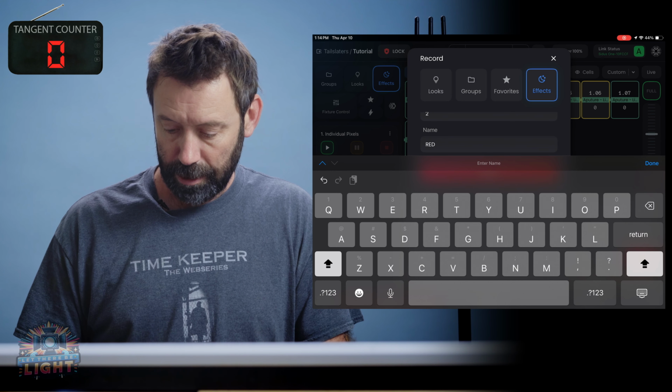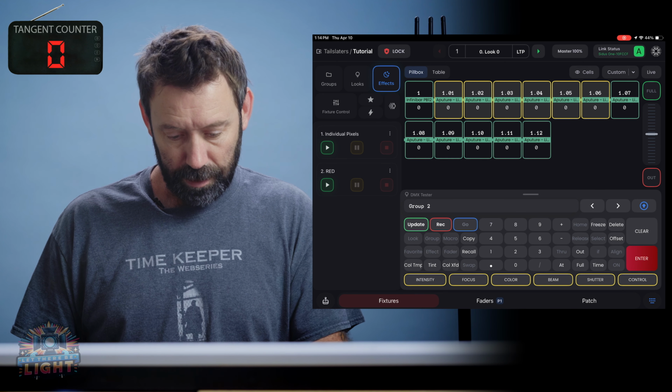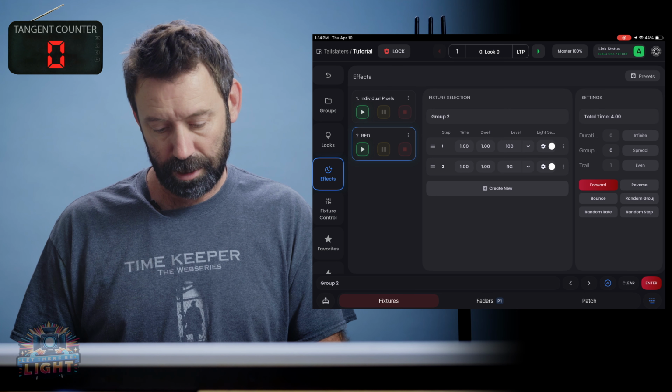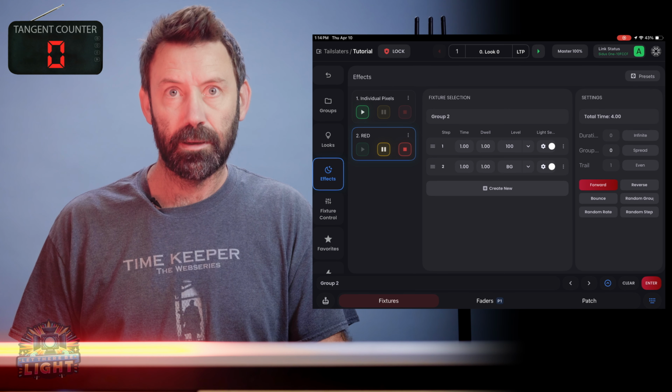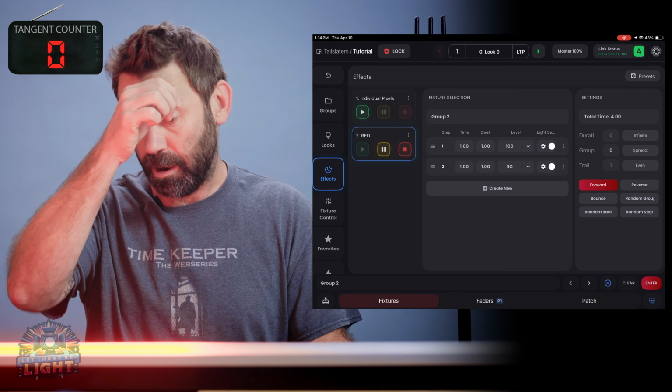So let's go ahead and say done, save it. Let's just go into effects, and just to prove that it is affecting just the half, I'm gonna hit play, and we already have it red. Now I already have it set to red. This is something I did off camera.